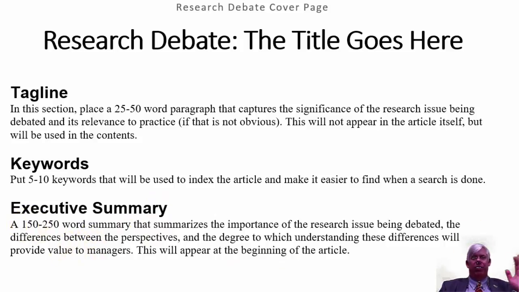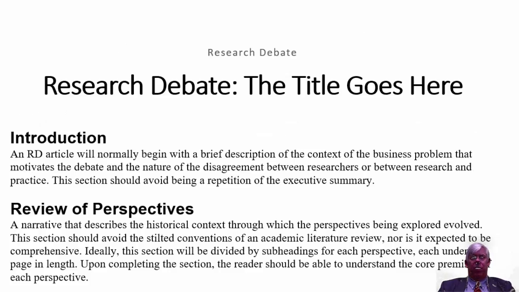This is a 150 to 250 word summary that really should grab the attention of the reader and make them want to read the full article. So when you write a research debate, there are some key things that you want to do. You want to demonstrate that in fact there is a difference in perspectives out there, that you want to explain the different perspectives, and you want to try to reconcile them or explain how they came into being, while they're different, essentially make sense of them.